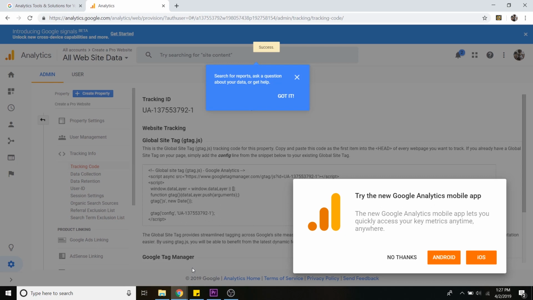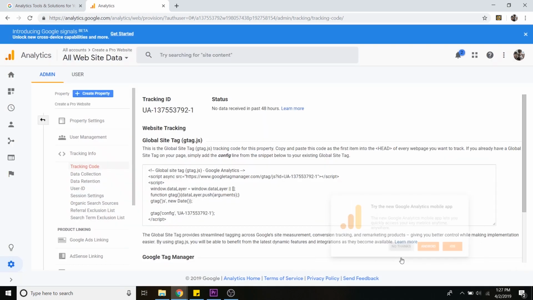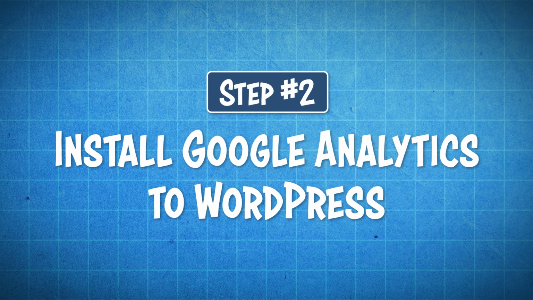Cool, so here is your new Google Analytics dashboard. So I'm just going to close out of this box as well as this one. So step number two is to install Google Analytics to WordPress.